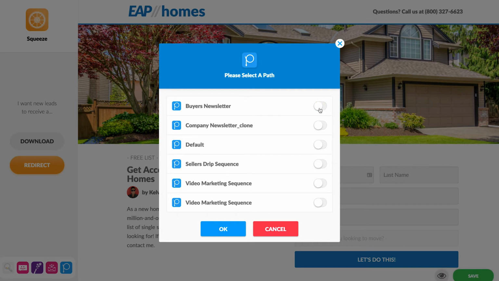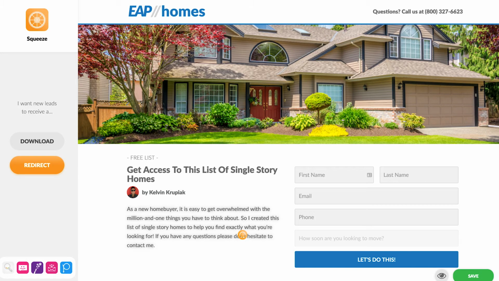So let's say there are buyers coming in on this squeeze page and they're opting in, and from there I want them put on a specific email sequence. So I've got my buyer's newsletter right here. I basically just set up a path. So as soon as people come in and opt in on this form right here, they're going to be put on that email sequence immediately. That's why it's so important for you to have your CRM connected before you get into this video here.